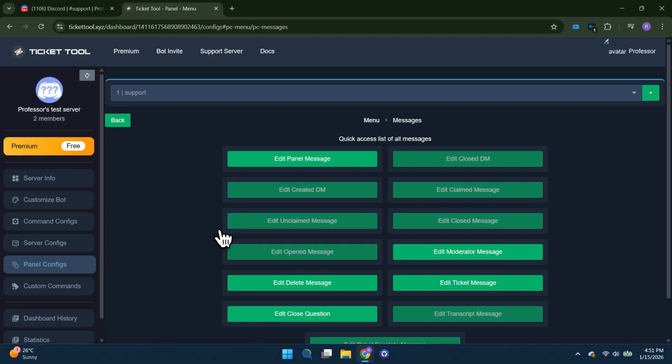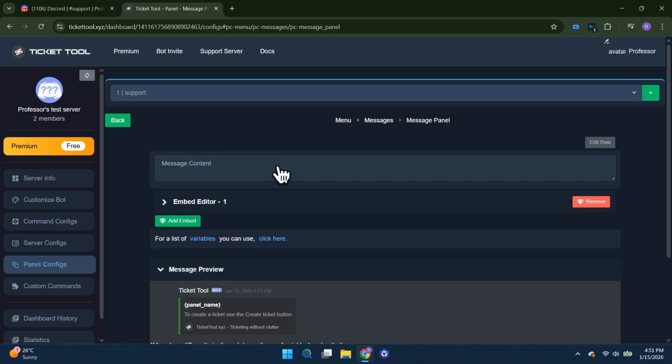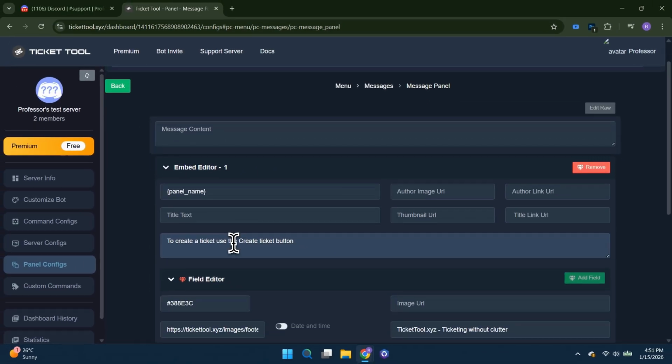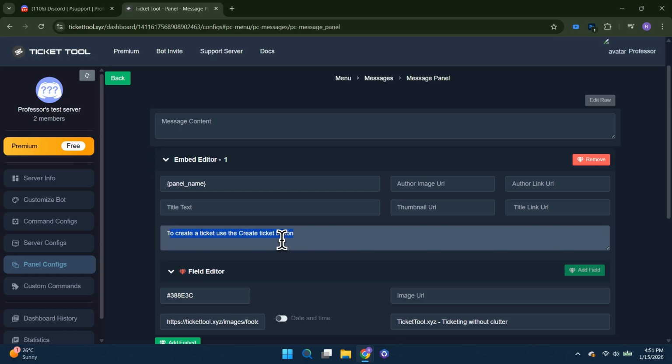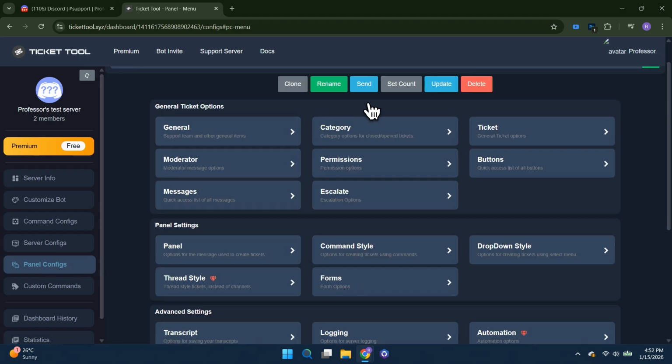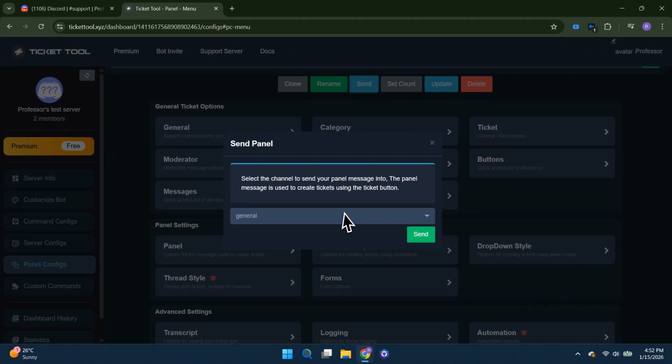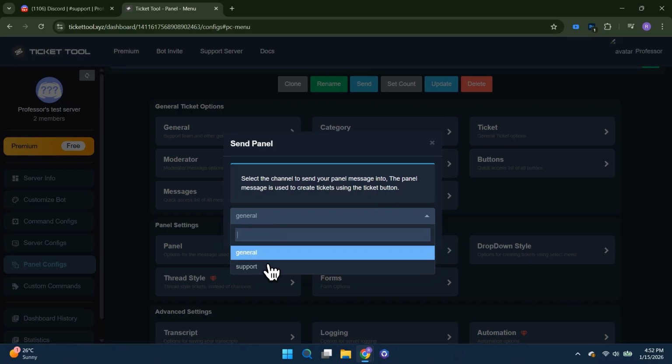Next, open the Messages section and click Edit Panel Message. From here, open the Embed Editor and customize the panel message if you want, or leave it as default. Save your changes, then go back to Panel Configs. Now, click on Send at the top. Choose the support channel and click Send again.